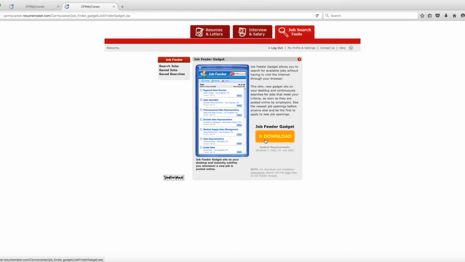This will not work on an Apple product. This only works on a Windows product. You can download, install it to your desktop. And what's great about this job feeder is that even though you're not online, if your computer is on, you can set this up to run a search every half hour, every hour, whatever you like, you choose.